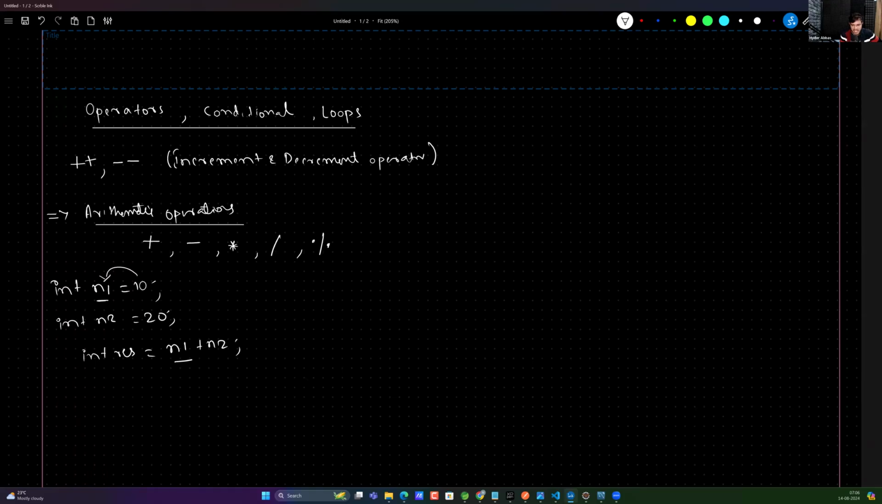What is there inside n1? What is there inside n2? Please add those two numbers. Whatever the result, assign that to this particular variable. Very easy. In between, we have the plus, which can be used for concatenation also, adding two strings. That I will discuss in detail in the string concept.